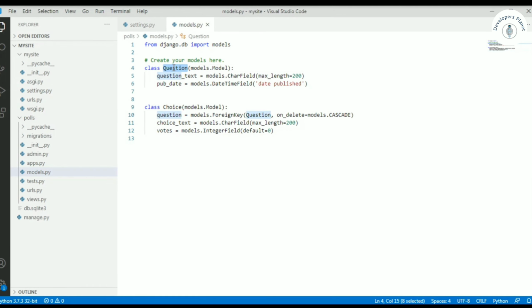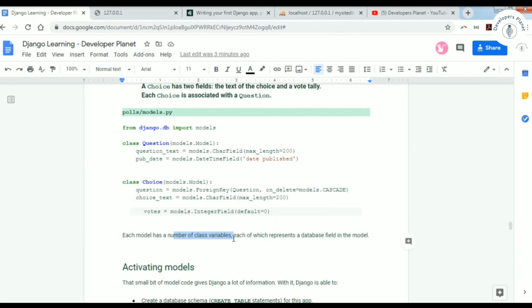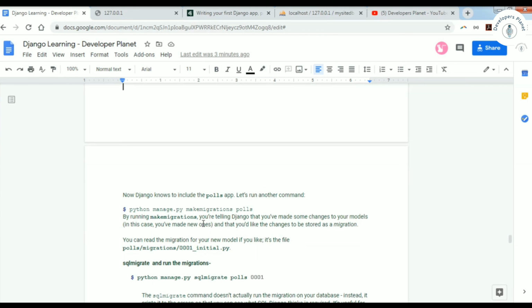So what we are doing here is we have created a class Question, and we are inheriting models.Model, and we are defining fields: question_text, that is a character field of maximum length 200, and publication date, which takes a date. We have the Choice class, it is a choice model, it has a question associated with it, and we have choice_text which has a maximum length of 200, and votes, an integer field. By default it will be 0. Each class variable represents a database field, so it means it will be a field in our table, like question text and all.